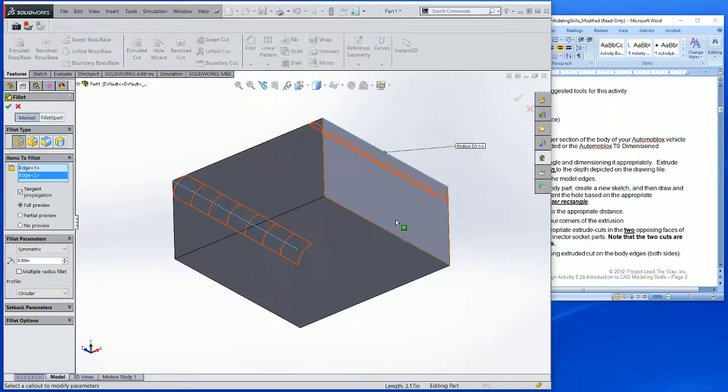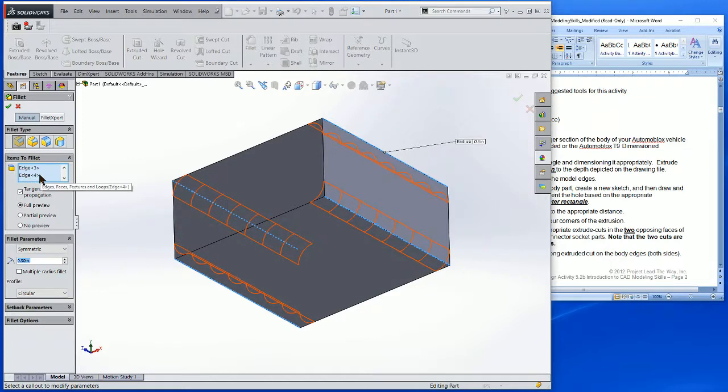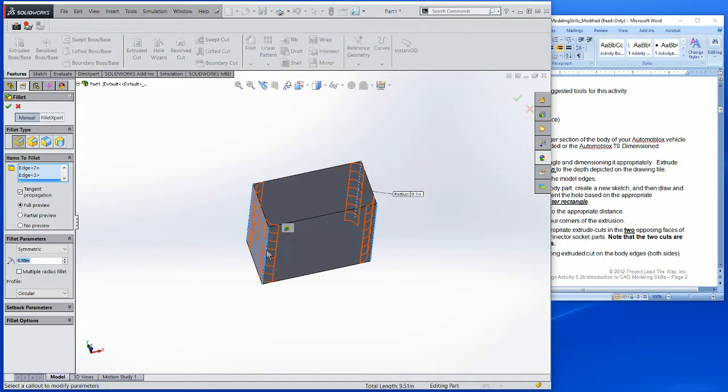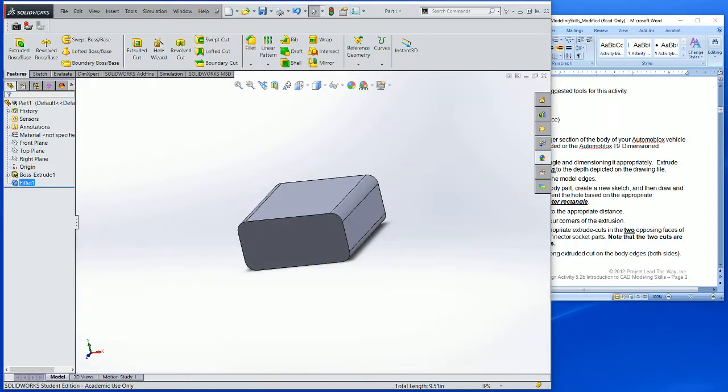I can roll my model, and if I happen to click an edge that I don't want, such as this one, I just click it again and I can deselect, or I can come over here and right-click, delete the selections. So I'll get rid of a few selections there, and actually I want that one right there. So now I've applied a fillet around all edges, except my fillet, and I've shaped my body.